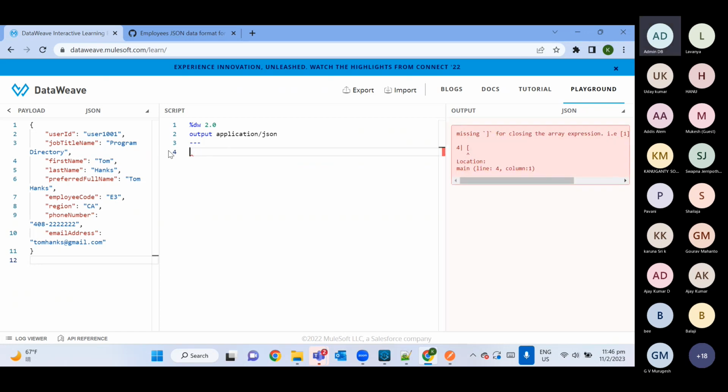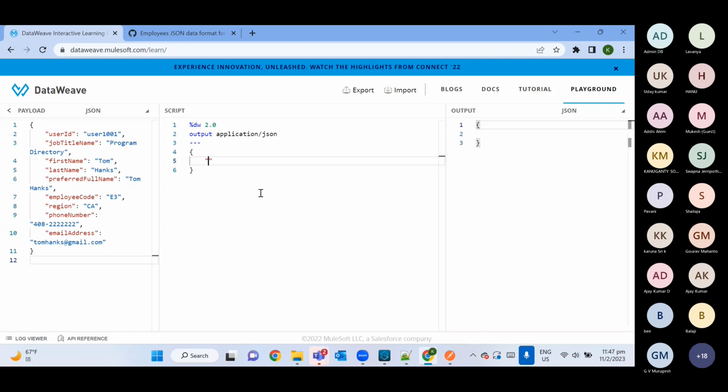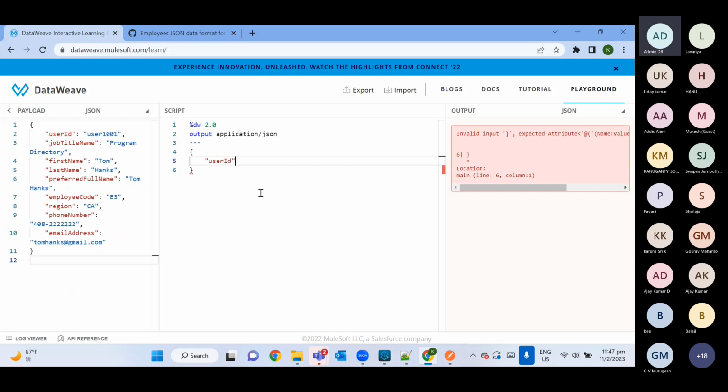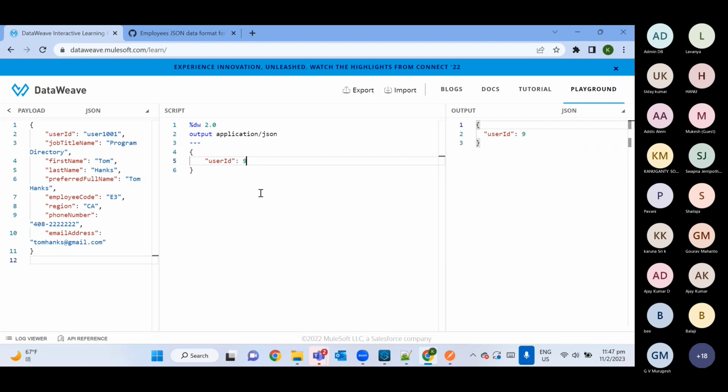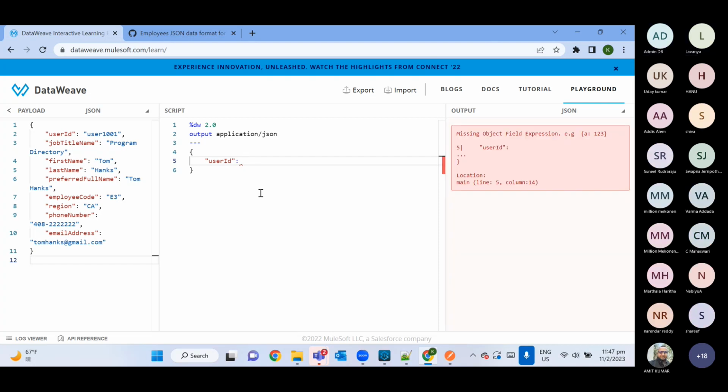First, we need user ID as it is. Can anyone tell me how we will get the user ID value dynamically? The syntax will be payload dot user ID. Okay, so this one is done.